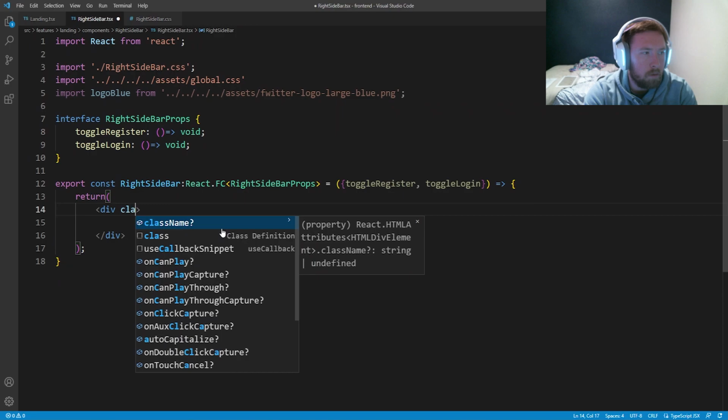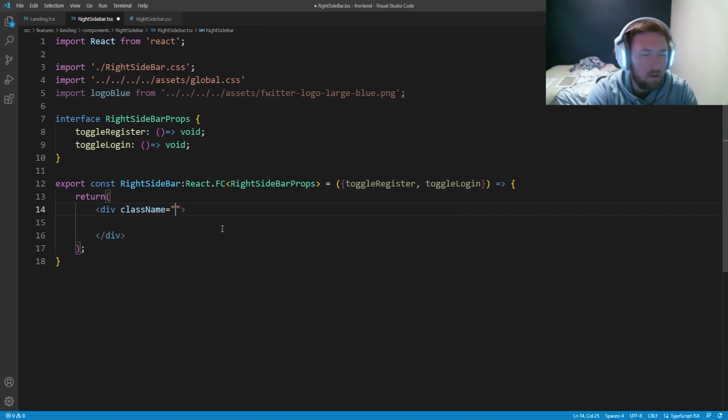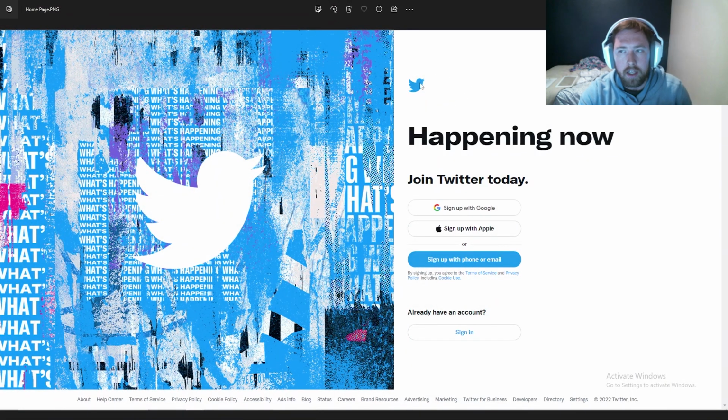As always, I'm going to give this a class name equal to right-side-bar. I typically like to name my outside div the name of the component, and then we have a whole bunch of structure to deal with here. First thing is the top bar. If we take a look at this, the top of the bar has a Twitter logo, then it has some text, and it has a whole bunch of buttons.